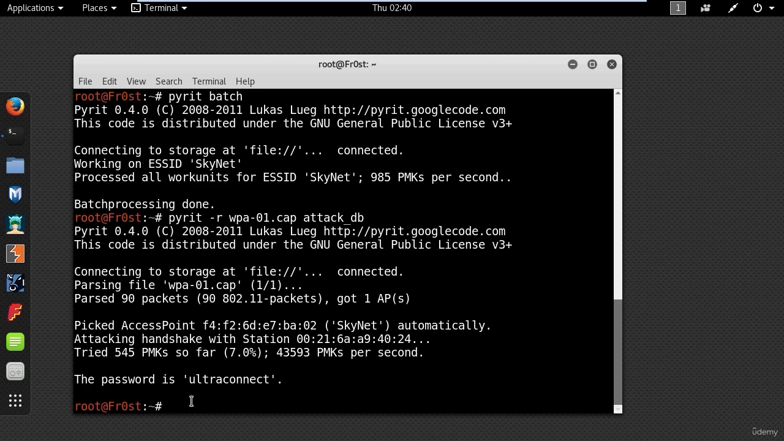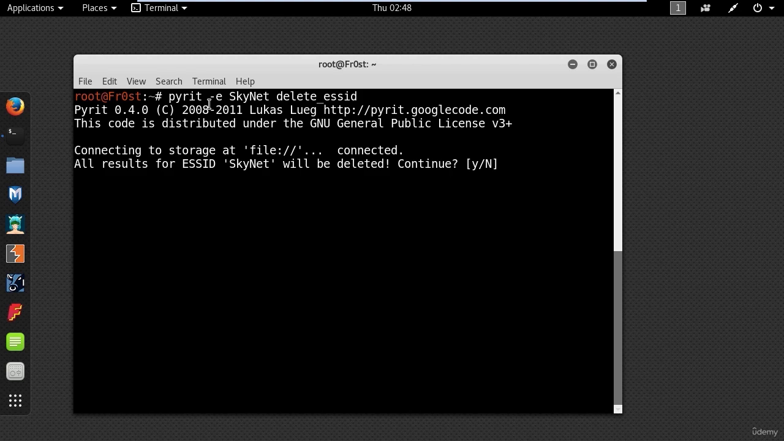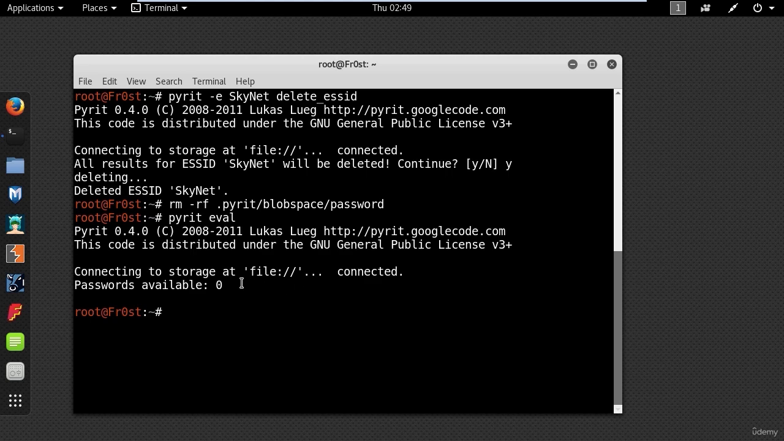And lastly, if you feel like you want to clean up your database, type pyrit -e Skynet delete_essid. And to delete all the passwords from the database, type rm -rf ~/.pyrit/blob/space/password. And now I have 0 passwords and no networks.